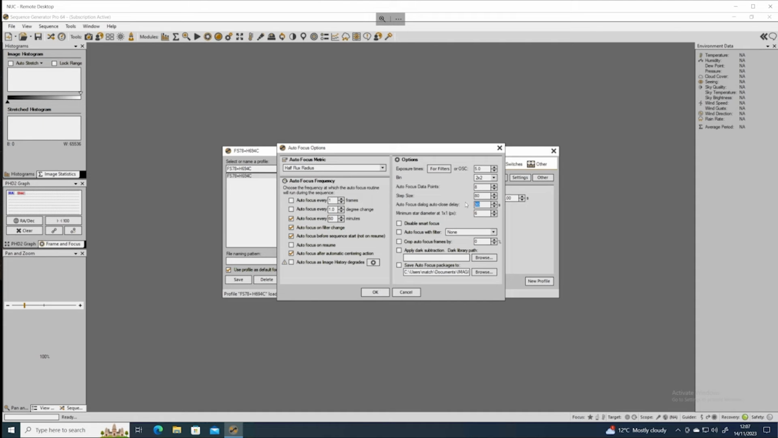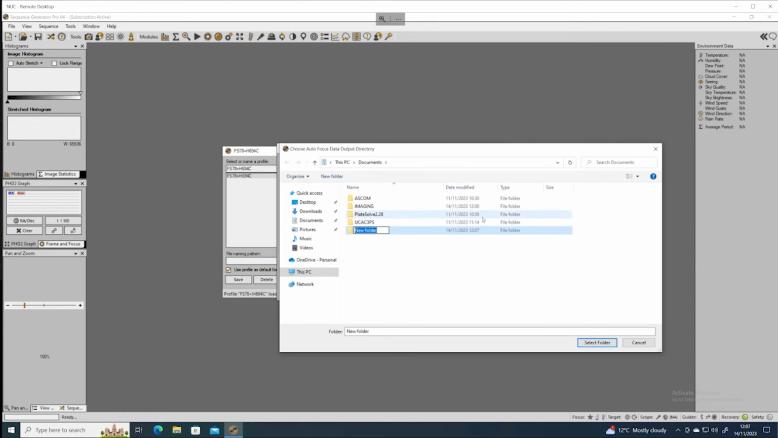Auto close delay. I don't want to wait 30 seconds for it to go. We'll crop the focus frame by 10%, 15%, so it's only looking at the stars in the center of the frame, so that if you've got any aberrations around the side of the frame, it won't try and autofocus on those. And I think I'm going to save all my autofocus details, so every time it does an autofocus, it will save that information so I can look back on it.